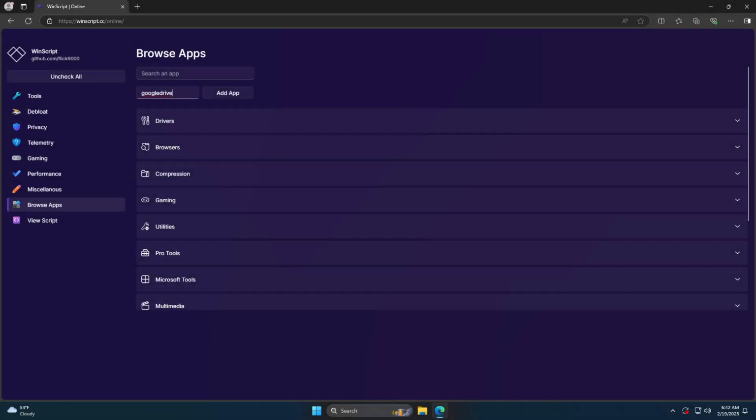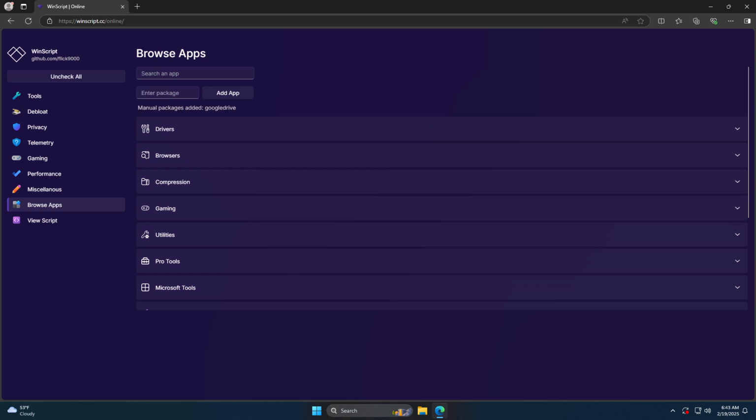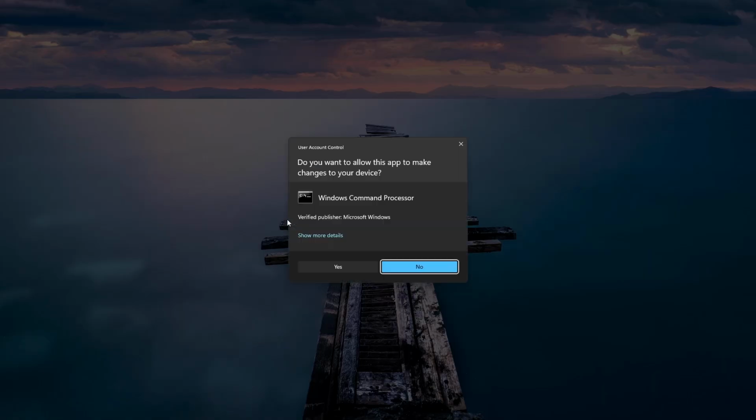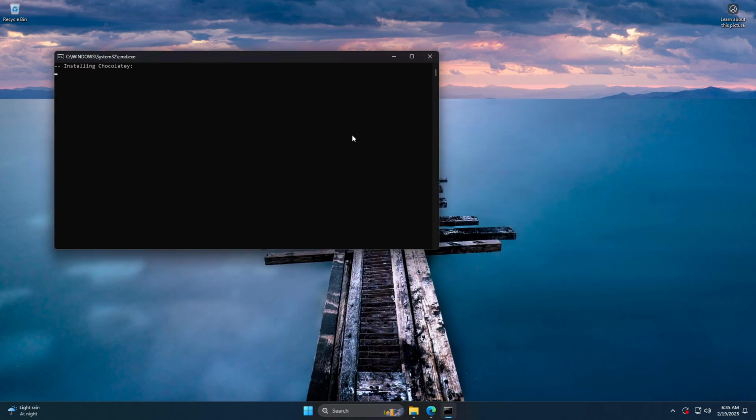After the tool's latest update, you can now enter the package name directly in the Enter Package field on the Browse Apps tab, and then click Add. Now you can right-click on the winscript.bat file and select Run as administrator. It will then perform its tasks.